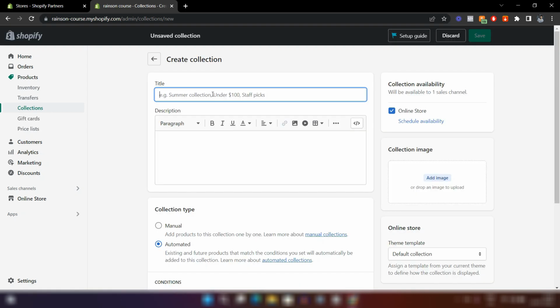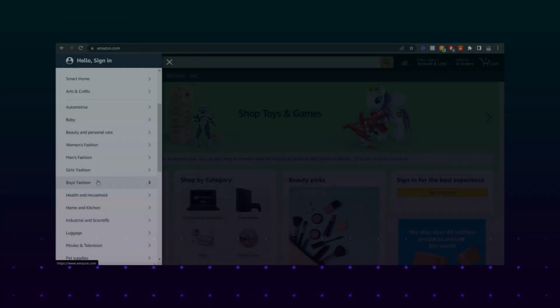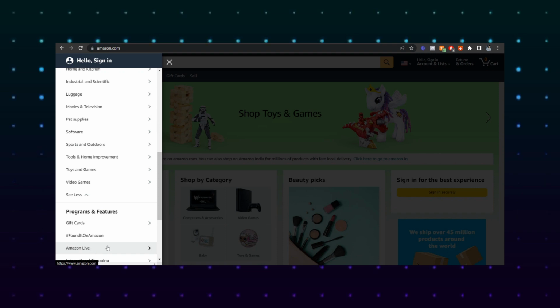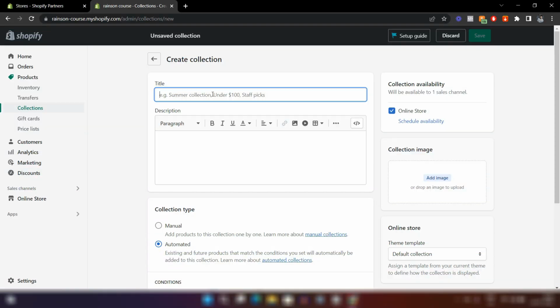And we just can type in the name of the collection right here. This can be men's t-shirt, women's t-shirt, this can be baby items, whatever it is. If you go in Amazon or any big online store, you see there are a lot of different categories like electronics, mobiles, home furniture and stuff. So collection basically is that.